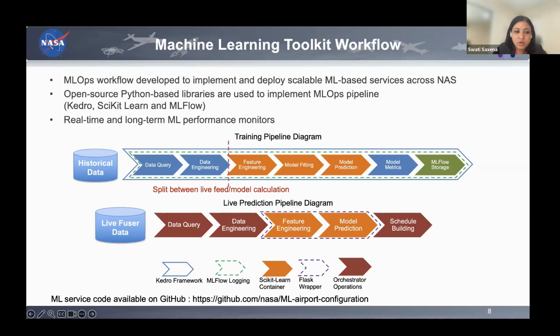So we start with historical data. There are data query and data engineering stages where we look at the data, clean the data, and see if it's all making sense, there are no gaps, and so on. And then we do feature engineering and model fitting. This is a supervised learning model, and we're using the XGBoost method to build this model. And then we have the model prediction. We are also collecting model metrics, its performance, and then MLflow storage is where it's all tracked and stored.